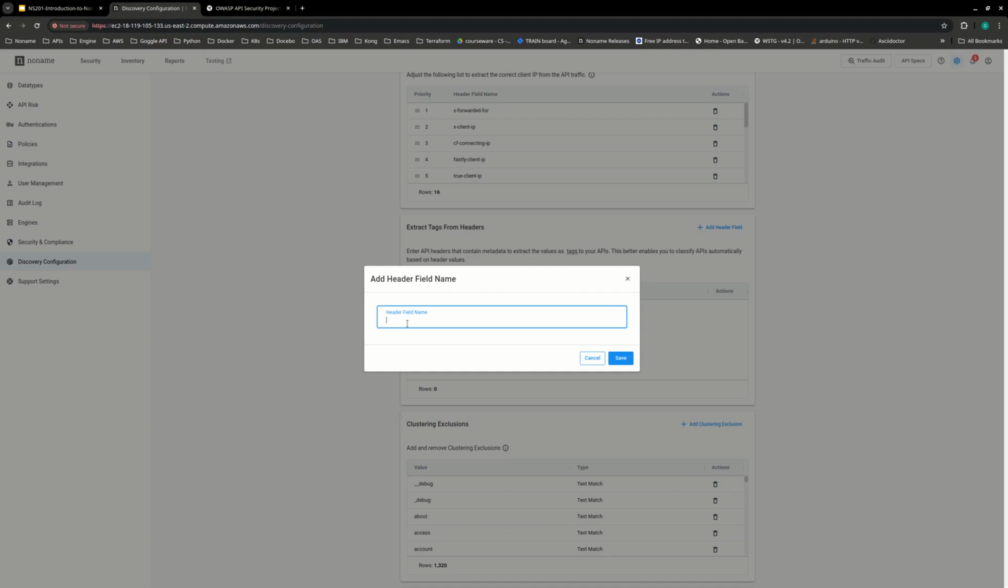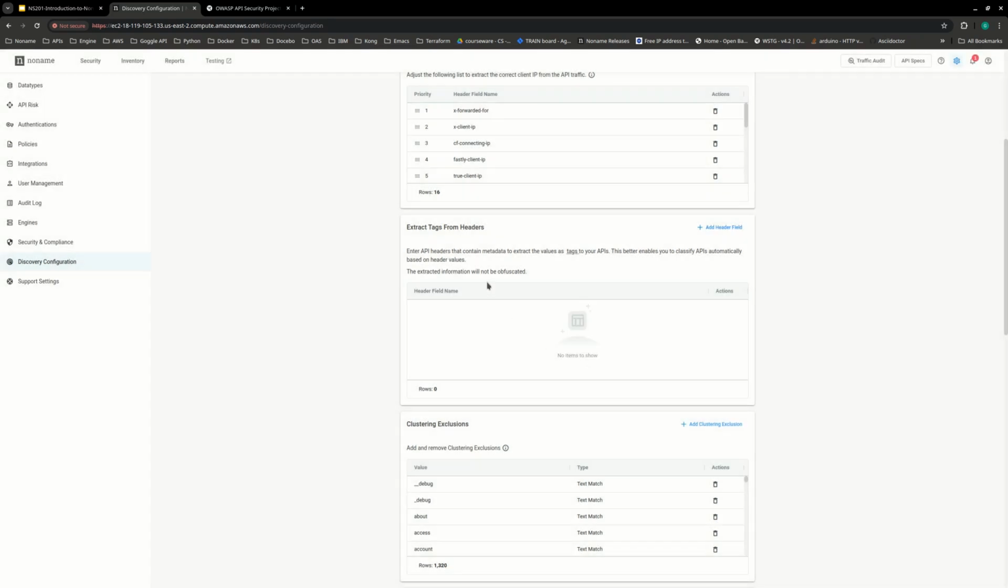There are many use cases for this. One of the most useful ones that I heard is where customers have established a process whereby they provide the owners of the API in a header. So the no-name platform can be configured to automatically extract those owners and add them as tags in your API, so you can easily identify who owns which API. That's extract tags from headers.